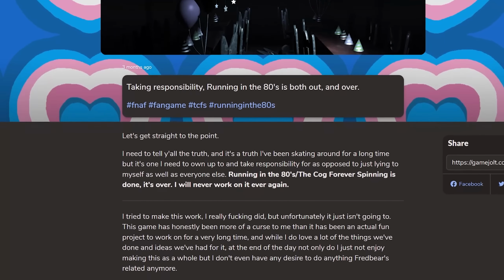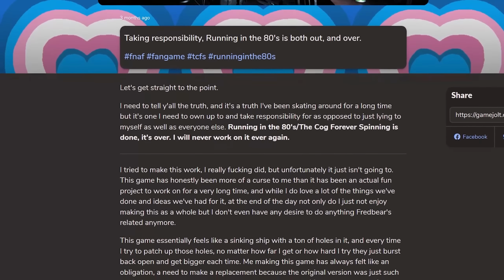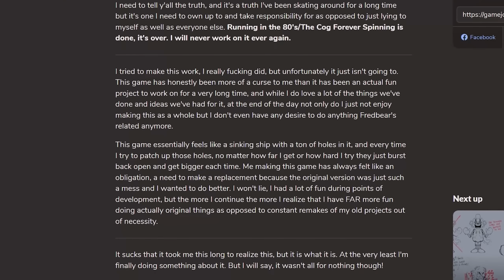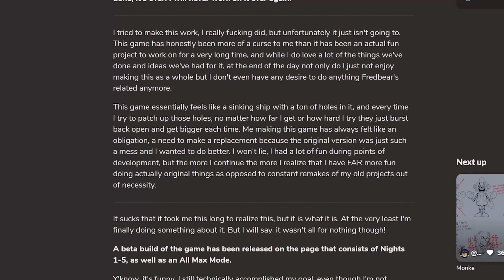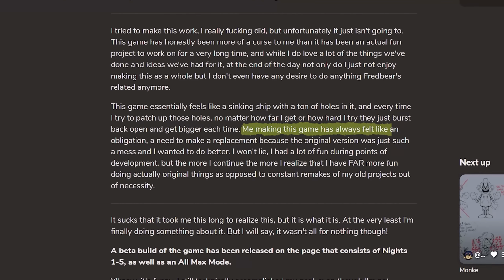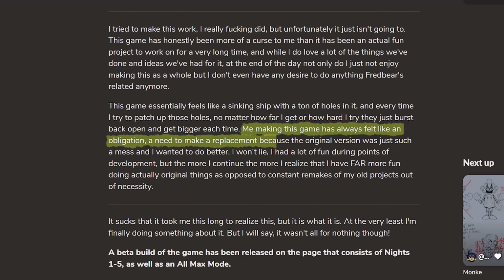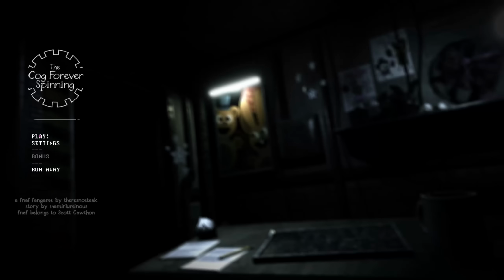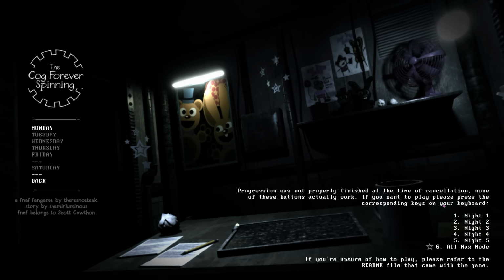Taking responsibility, Running in the 80s is both out and over. There's No Stake made a post saying that the game was more of a curse than a fun project to work on. "Making this game has always felt like an obligation, a need to make a replacement because the original version was just such a mess, and I wanted to do better." But despite this, she released a beta build of the game.